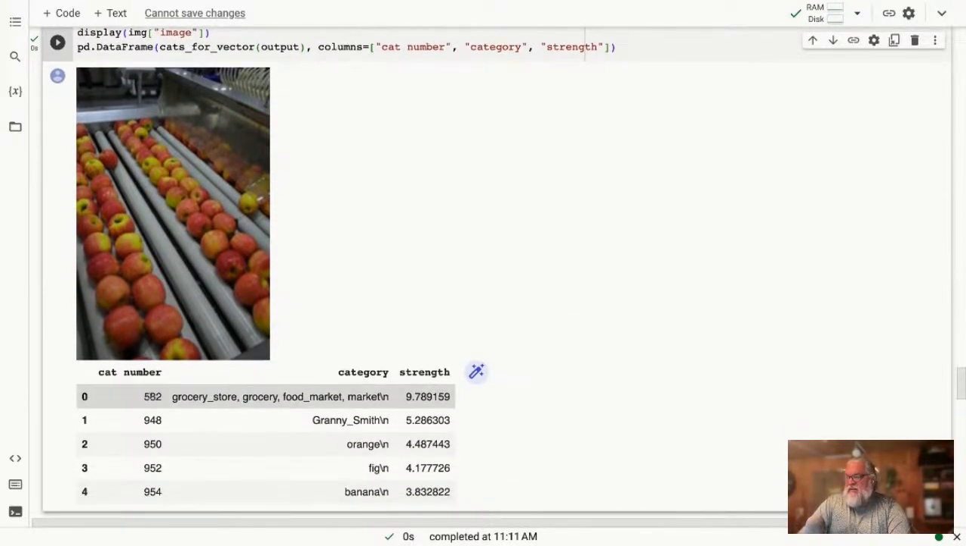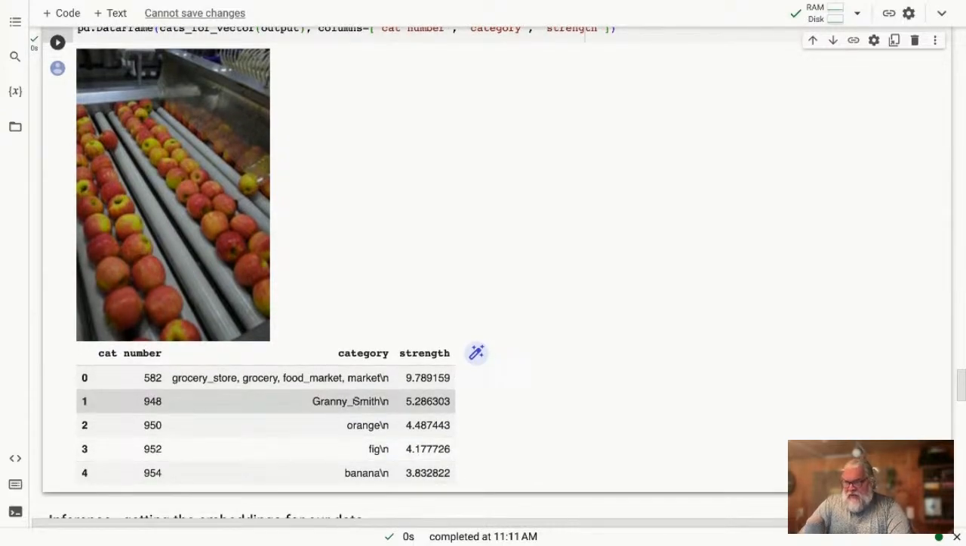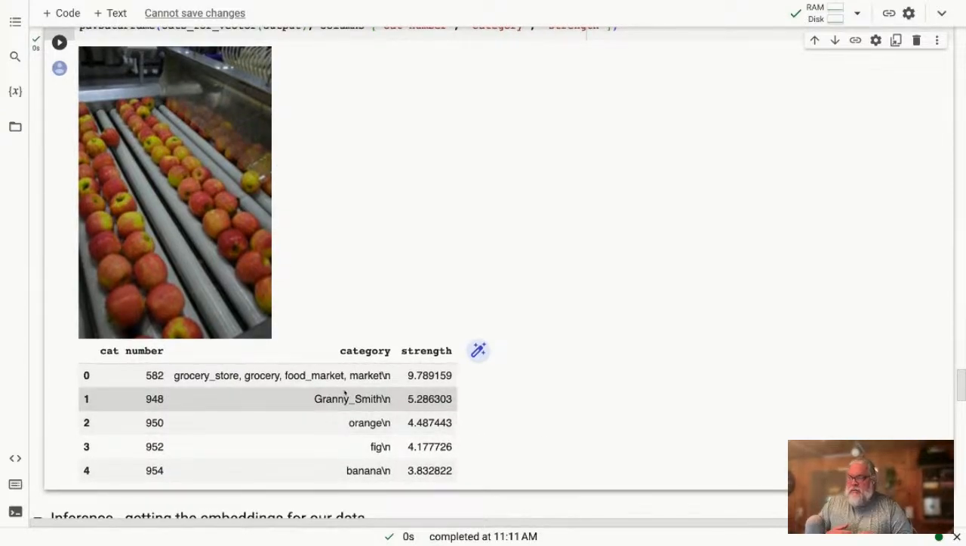So if we look at our tensor, these are the indices in that tensor. Our strongest index was 582, which is a grocery store at 9.7. But in the top 5, we also saw some Granny Smith, some orange, some fig, which is interesting, and some banana, which is interesting. Now imagine, not that we just have 5 of these, we have 1,000 of these. And they're not just positive numbers too. We have images in our data set where grocery store is a -4, right? Because it's very not grocery store.